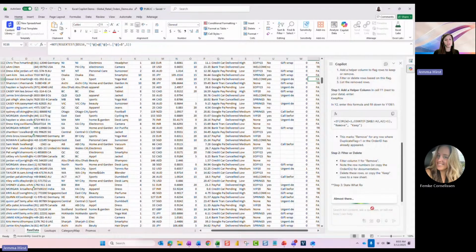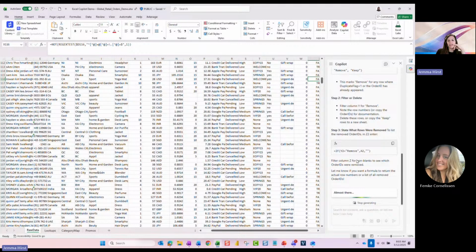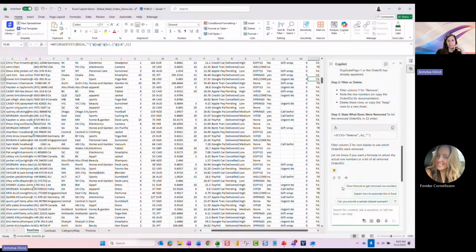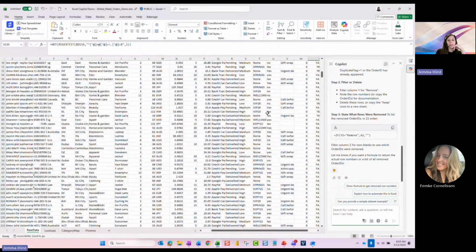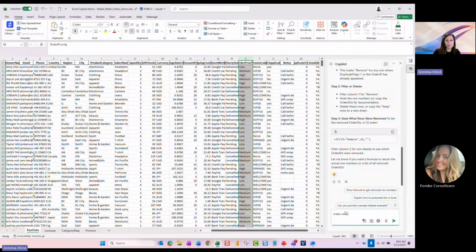Now I'm just going to say stop generating because there's one other item that I wanted to show you while I was here. So it's giving me a formula. Lovely. Excellent. Now let's say what I want to do is actually have highlighted in red anything where the order priority is high. So I'm going to say make cells red where the order priority is high.